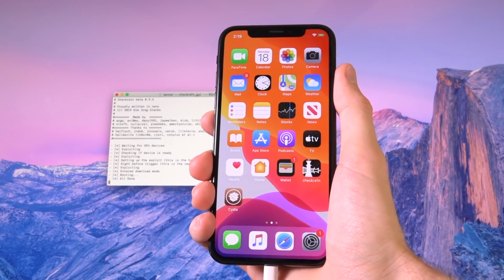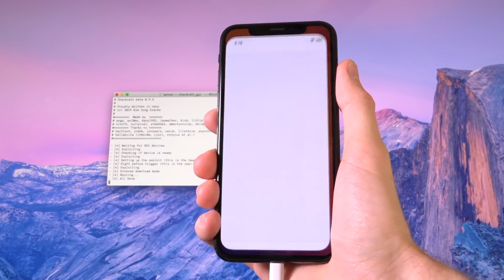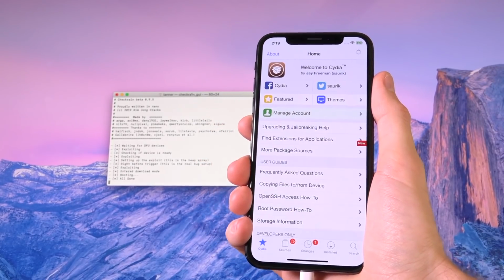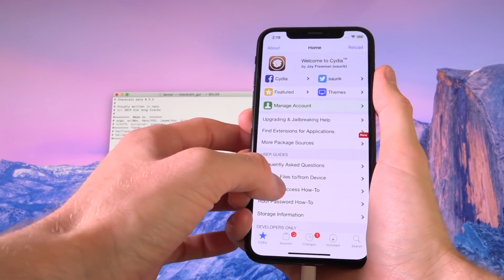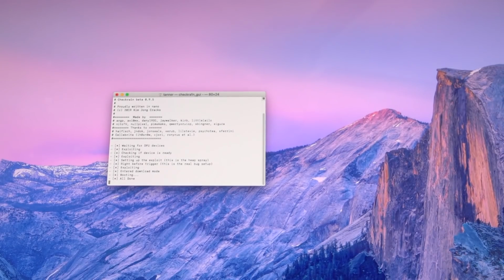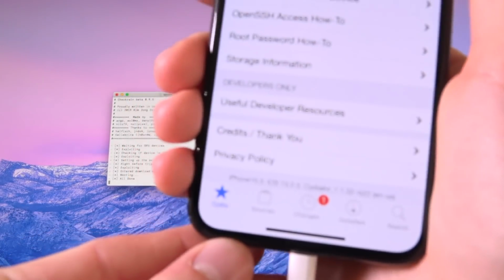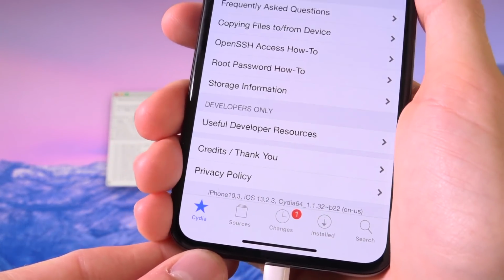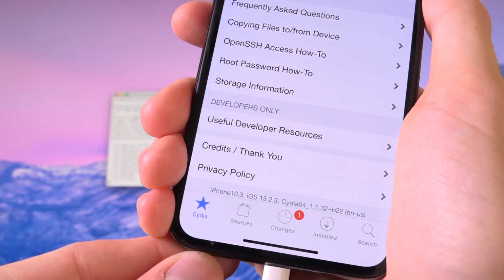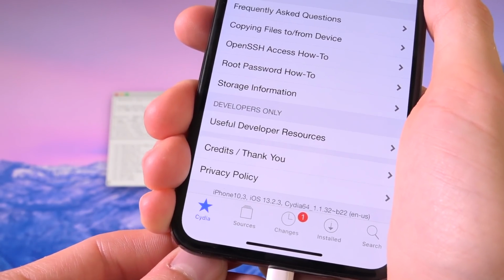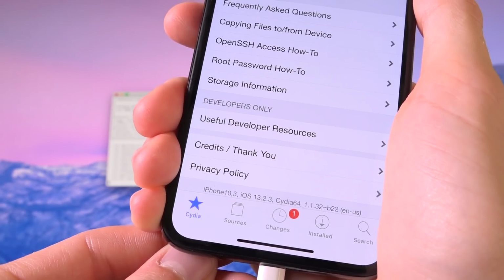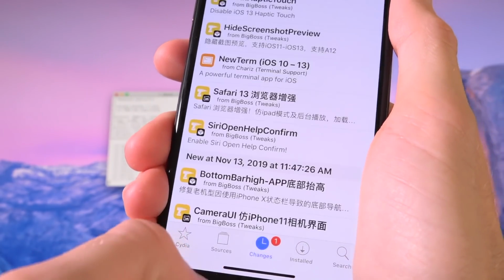Okay, so you can see we have Cydia on the home screen now. We can go ahead and tap into it. And there we go, guys. We are successfully jailbroken. I'm scrolling down to the bottom now to show you that inside of Cydia at the very bottom, it confirms this iPhone 10.3, which is the identifier for the iPhone 10 global, is running iOS 13.2.3 with the latest beta version of Cydia.